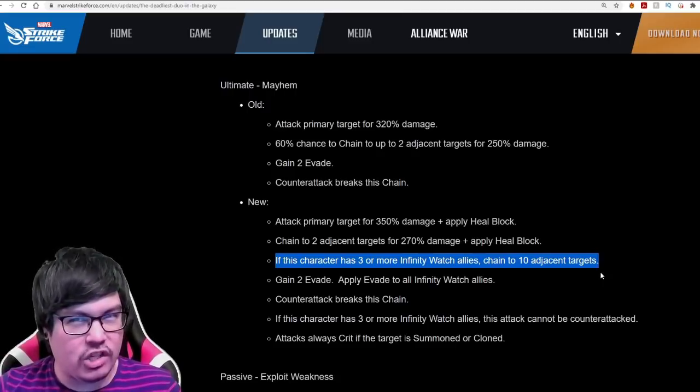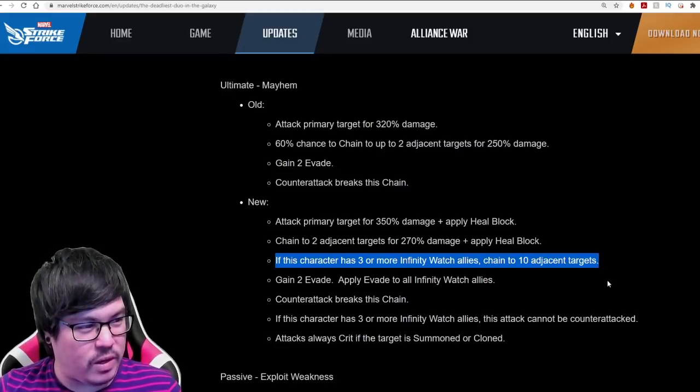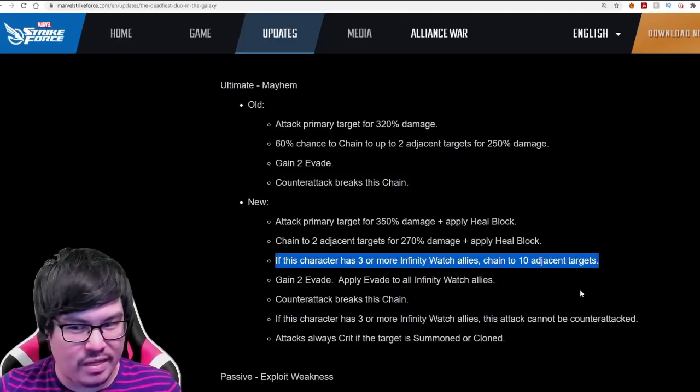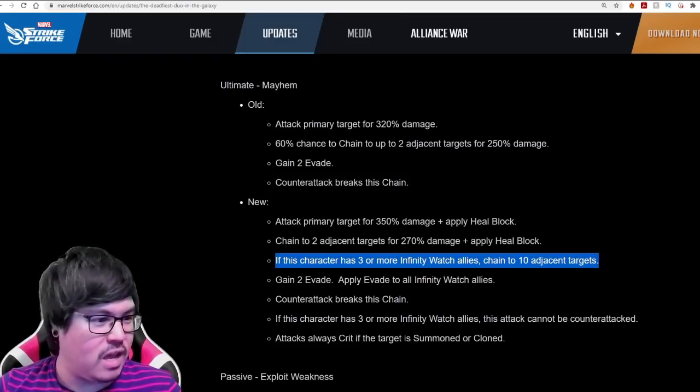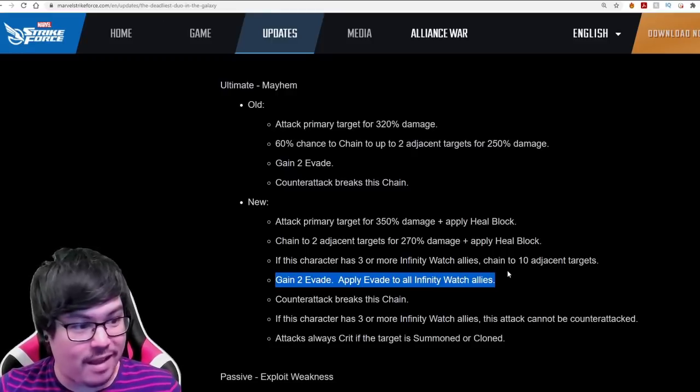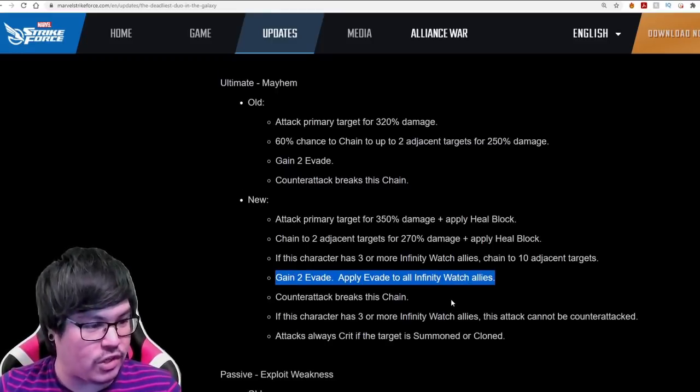I don't think a chain is a rebound though, so it can only hit the same target once, unless that was meant to be rebound, but I think chain is different in this case. Gain two evade, and then apply evade to all Infinity Watch allies. So more defense there. You get the evade, you get the counterattack for Infinity Watch allies.